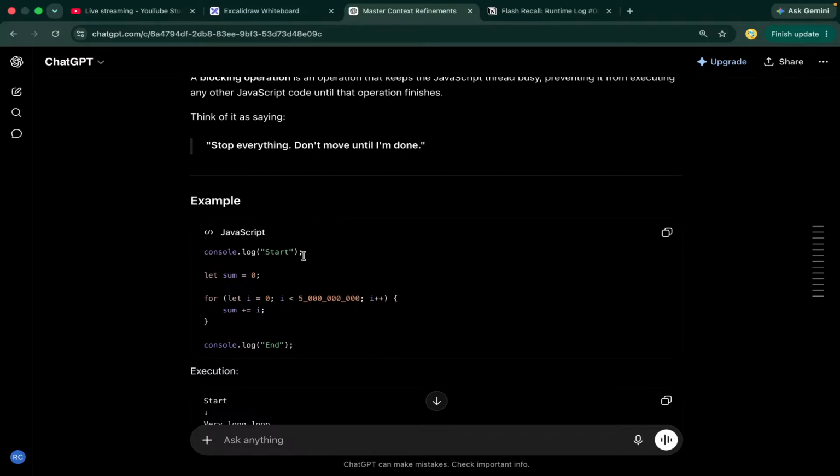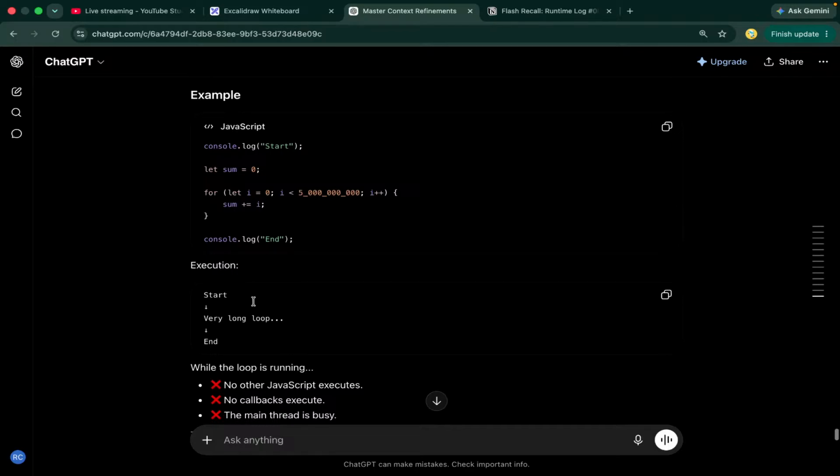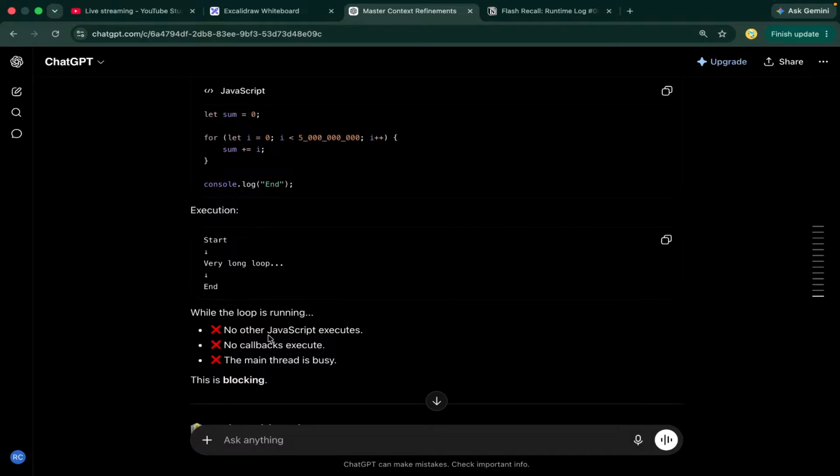An example for that is this code. We have already seen the summation. console.log start, then a summation from 0 to some big number, and then an end statement, with one for loop. So the execution will be: start, a very long for loop, and then end. While the loop is running, no other JavaScript executes, no callbacks execute, the main thread is busy. So this is a blocking operation.